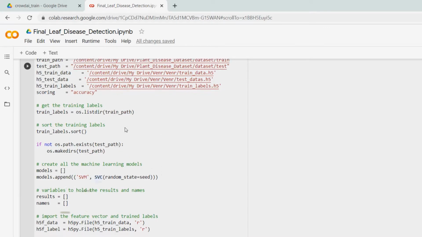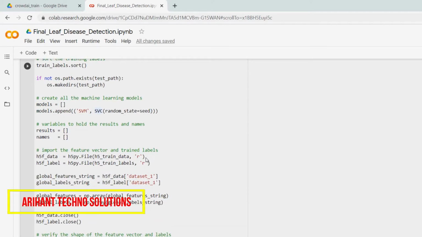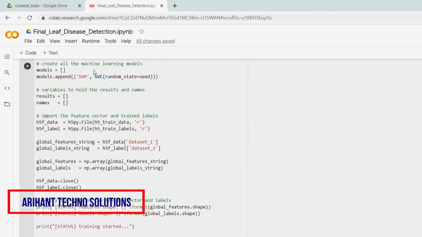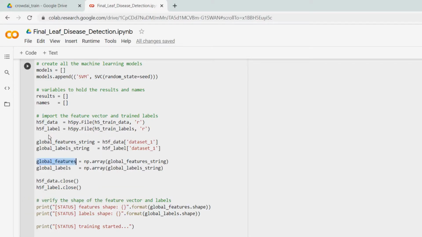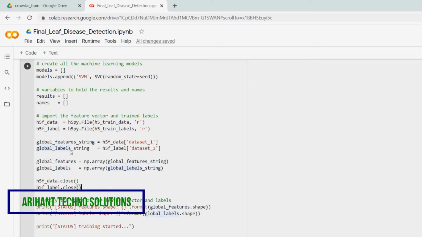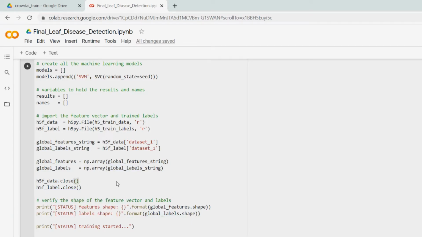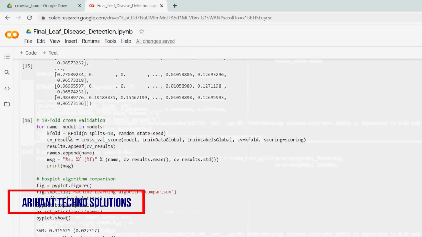I created a model according to the dataset input. Once the dataset inputs are properly trained with the help of SVM, we get the global features as well as the global labels and put it over the H5 file to make it a complete trained dataset. So now the dataset is completely trained. Now we'll go for testing our input.